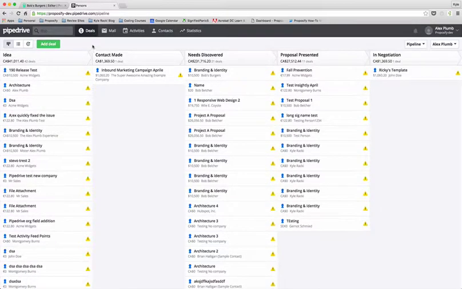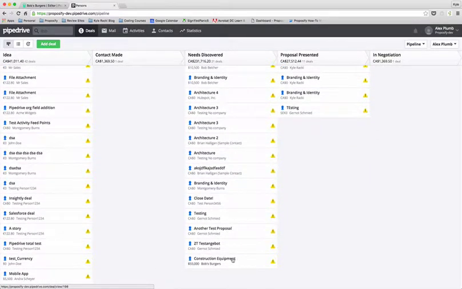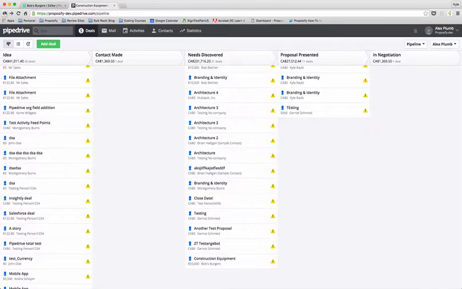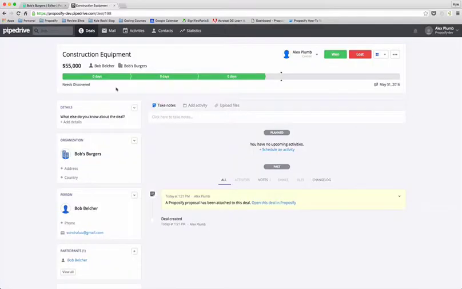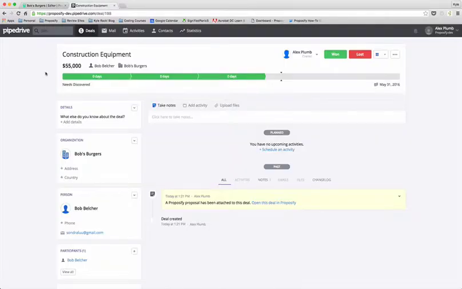But if I go to the deals now and I look at needs discovered, you'll see now there should be a construction equipment project that's been added to the correct stage of the deal, which was needs discovered. So now I've got this deal created, it's got the right contact and company assigned, it's got the right budget because it's pulling the budget from my pricing table in Proposify.